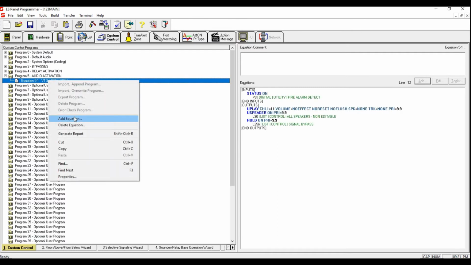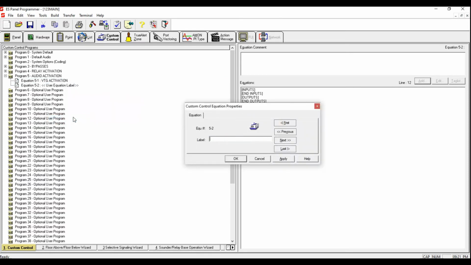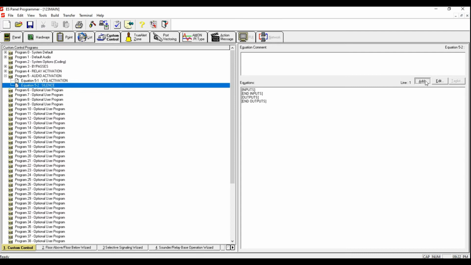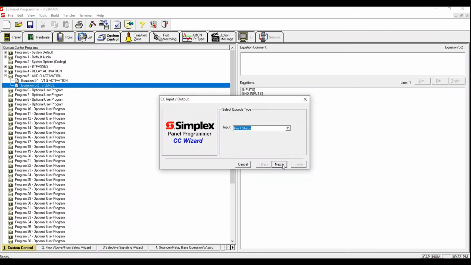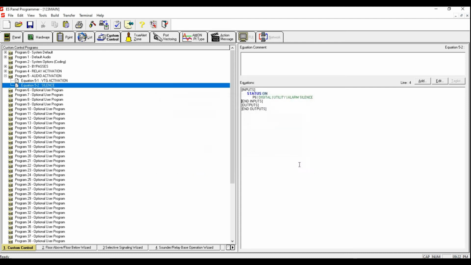We're going to click additional equation. There's going to be our silence. Okay, so we're going to click add, we're going to click point status, I'm going to change from detect into on, we're going to choose P6, which is going to be our system silence, alarm silence. Here you go. What we're going to be doing over here is the following. We're going to be doing two things.